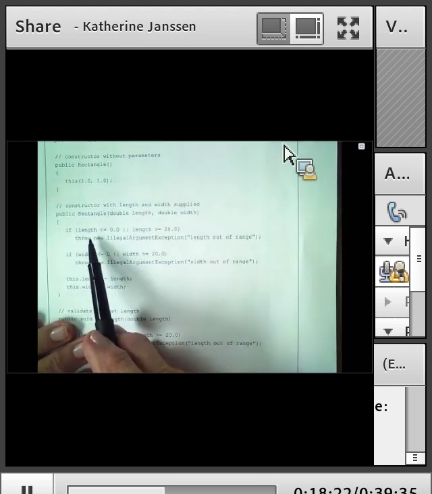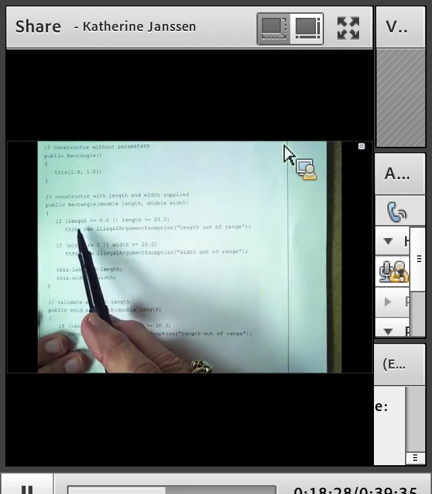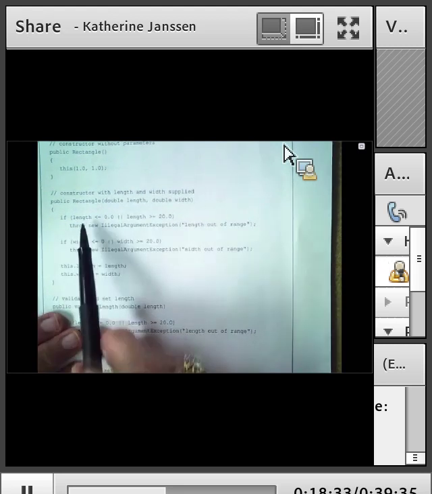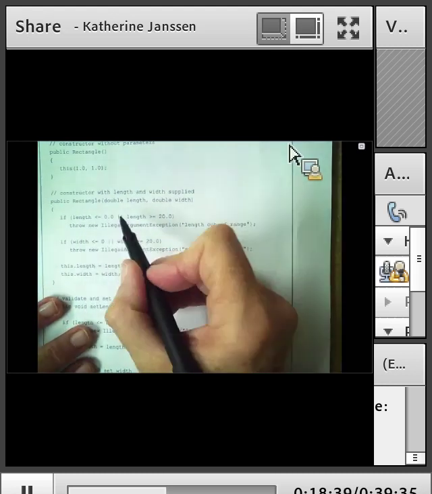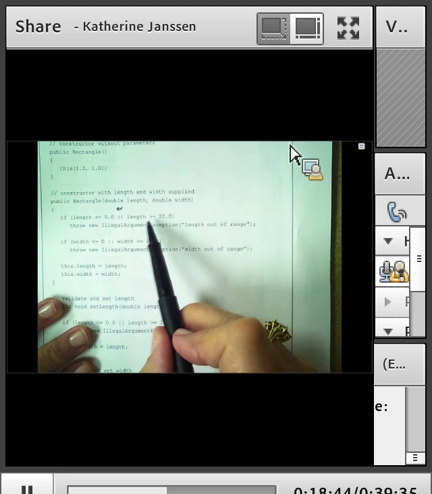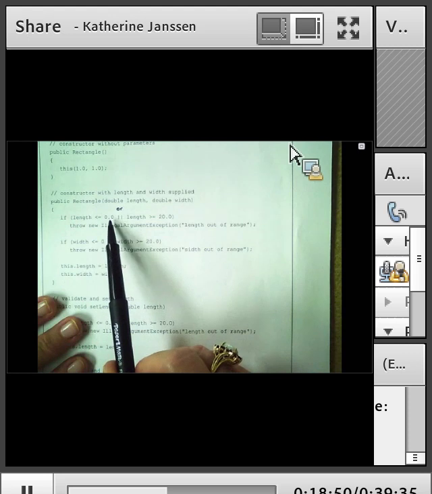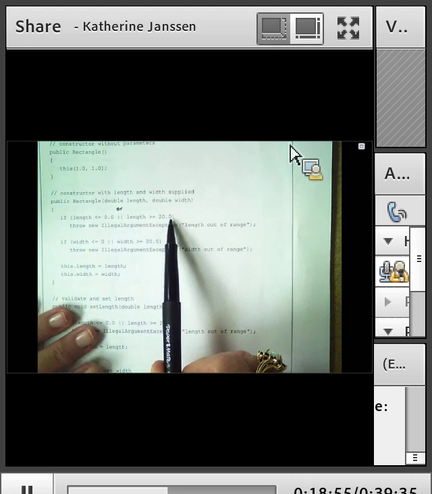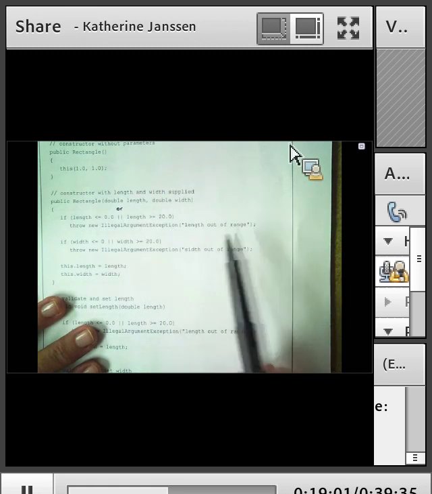Now, if we're passing the length and the width into the constructor, because at runtime we know the length and the width of the rectangle, we want to make sure that we validate the length. Remember your vertical bar vertical bar is or: if length is less than or equal to 0, or length is greater than or equal to 20, that's outside of our allowable range. We want to throw a new IllegalArgumentException with a string "length out of range".